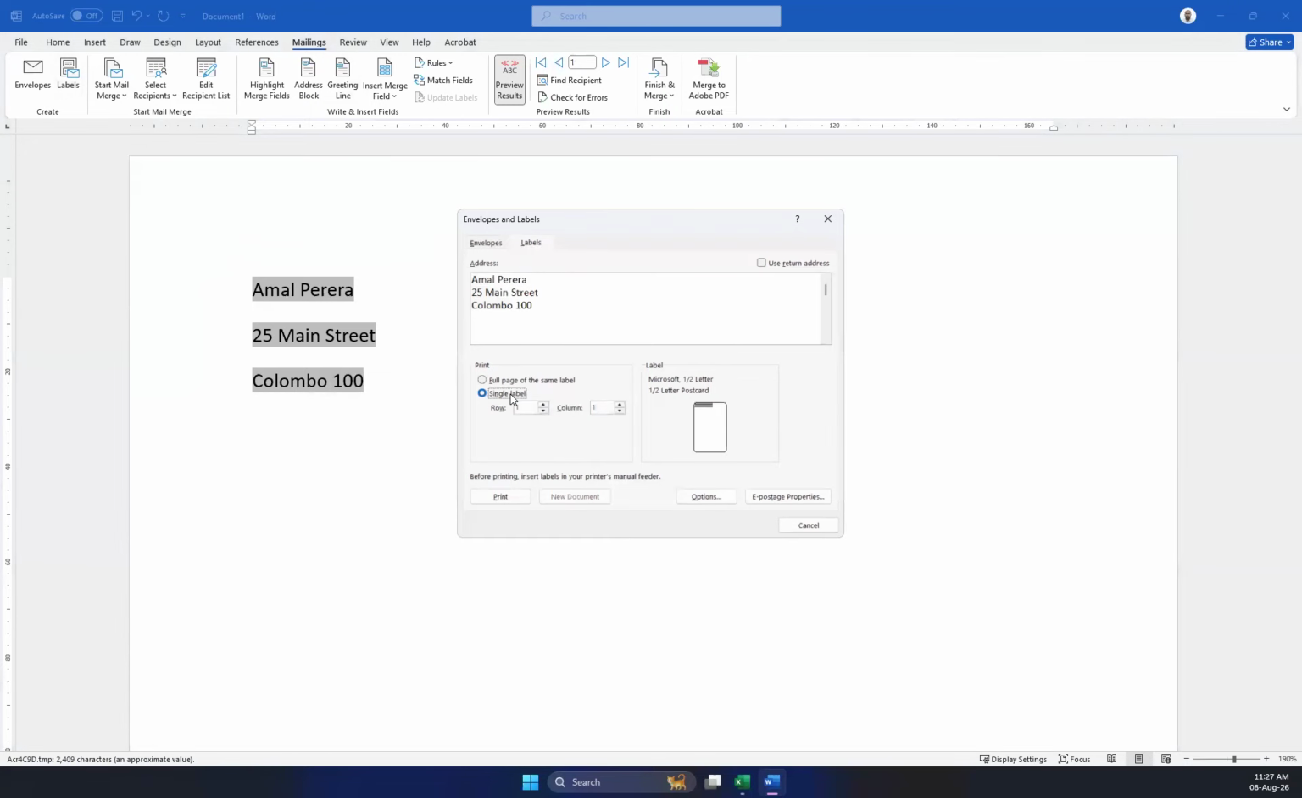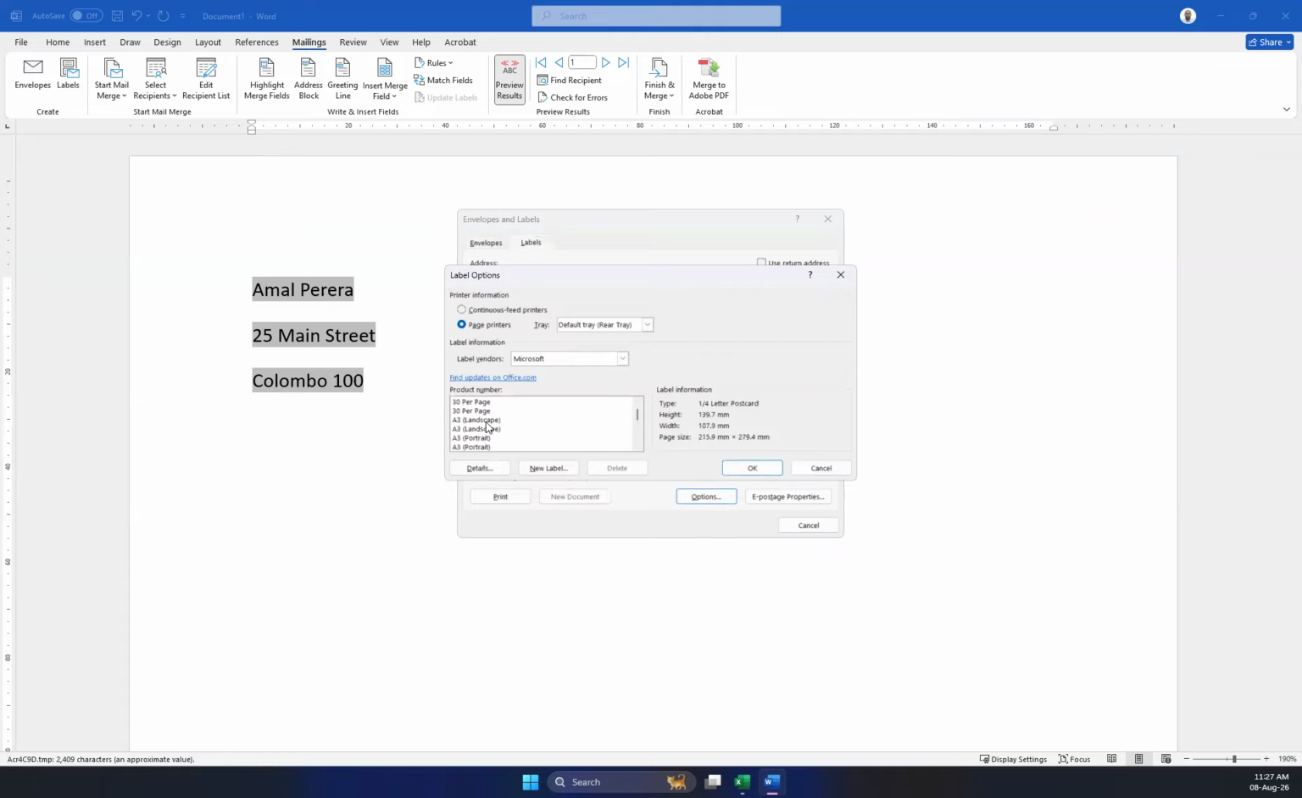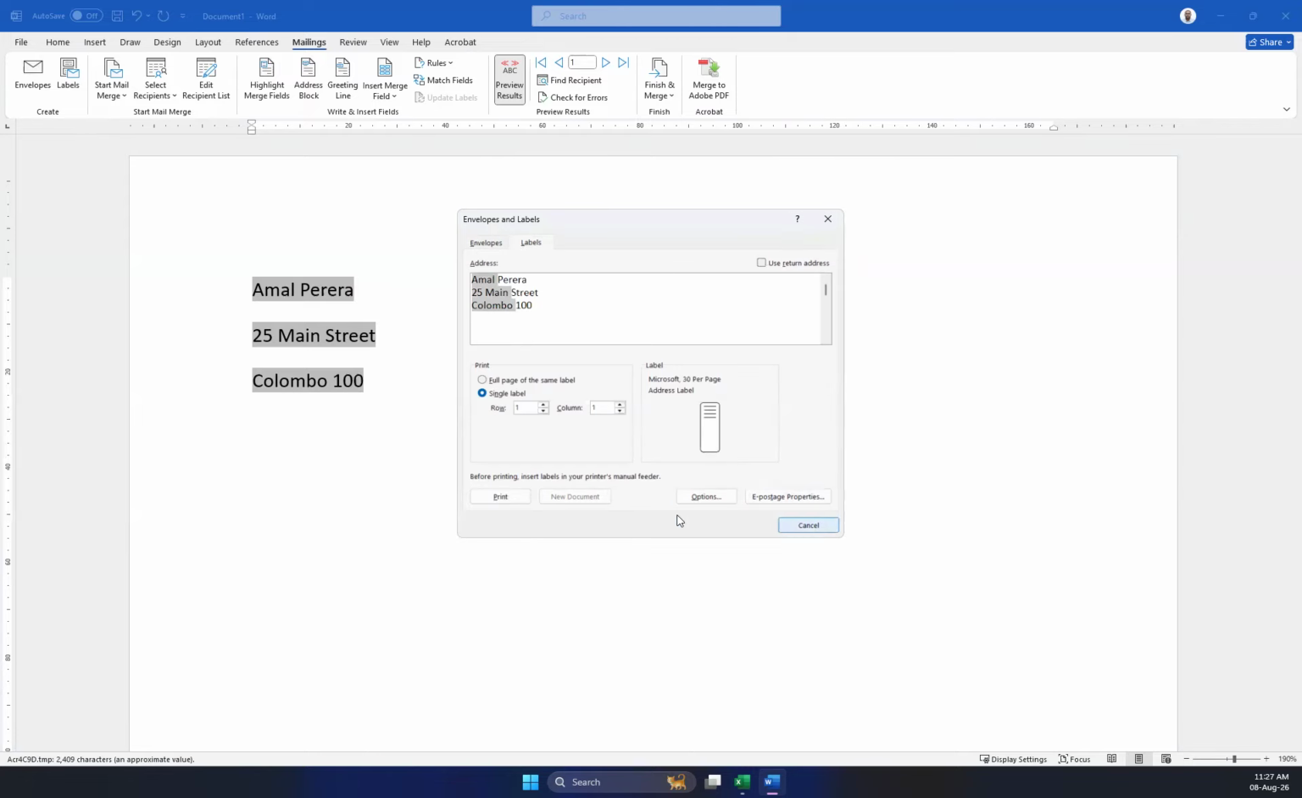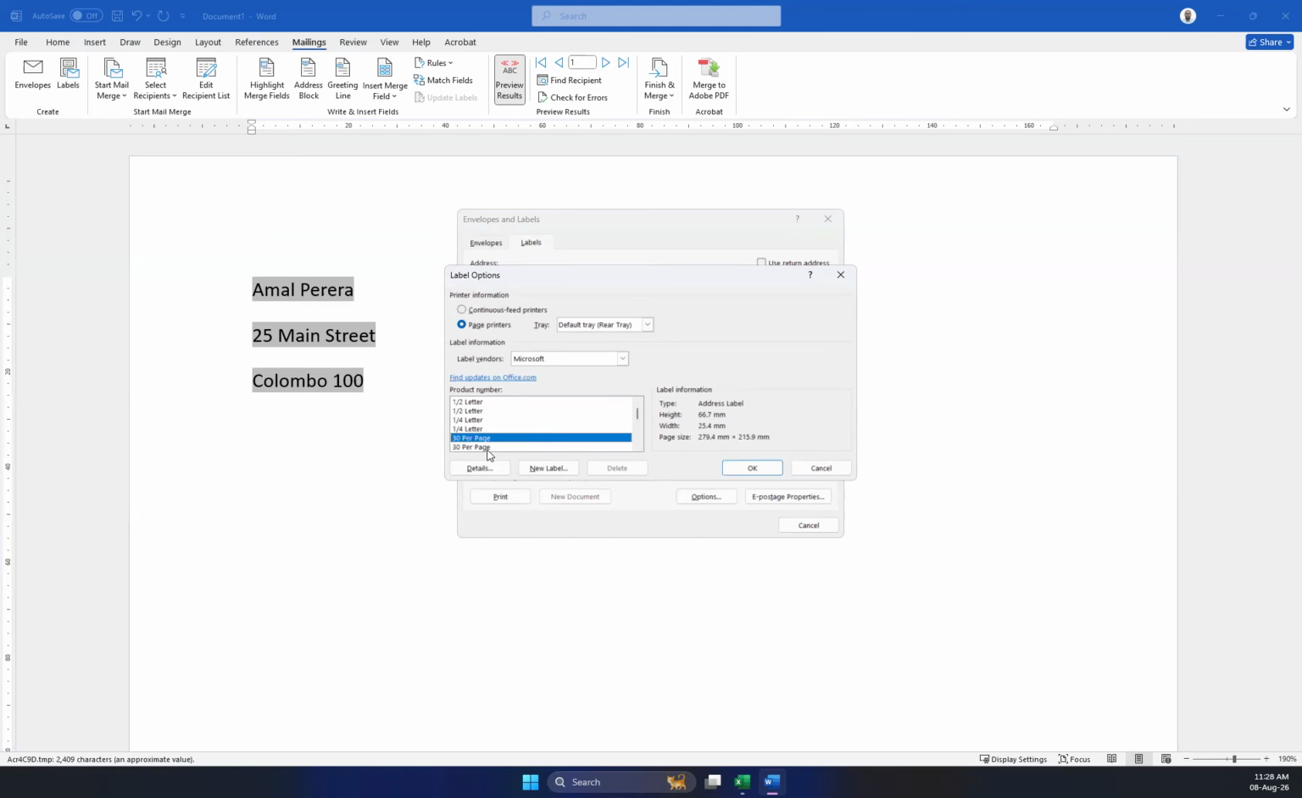Right now it is a single label, half a letter. If I want to change this, how can I set how many addresses I want? If I go to options, you can select 30 per page. If I select OK, as a label, not full page of the same, I want 30 per page.